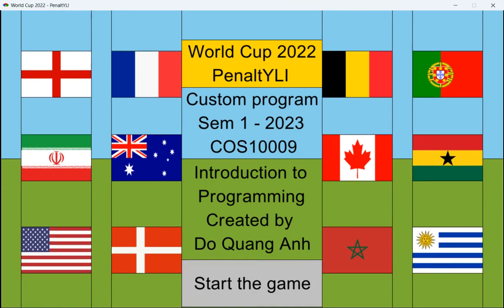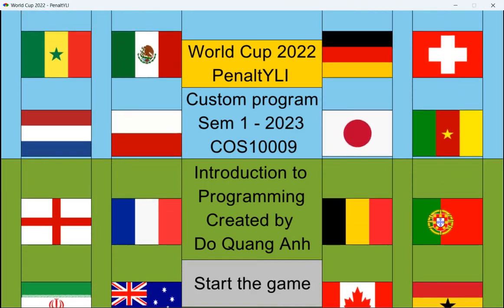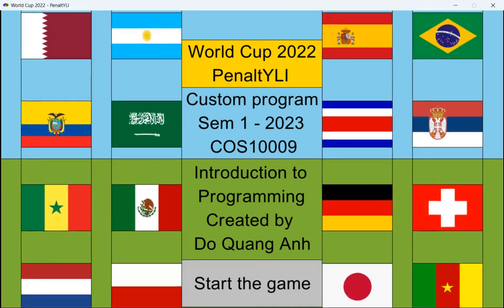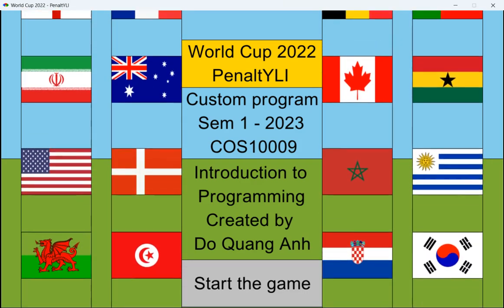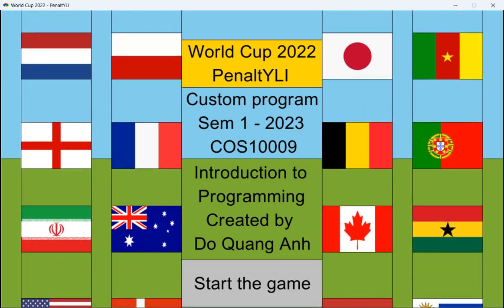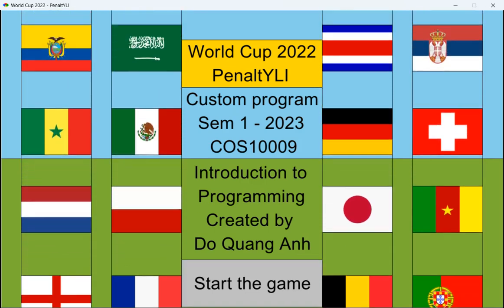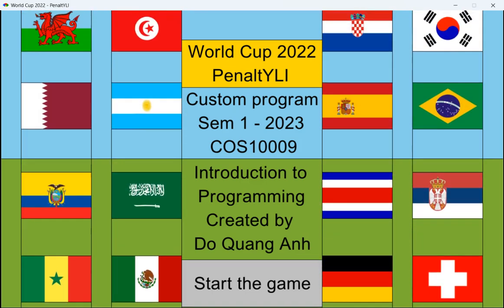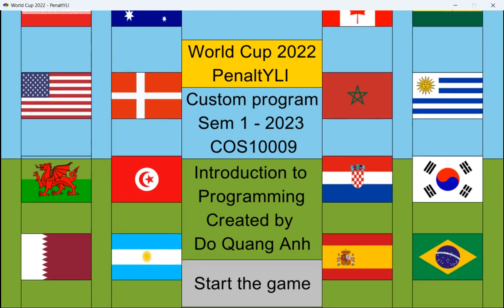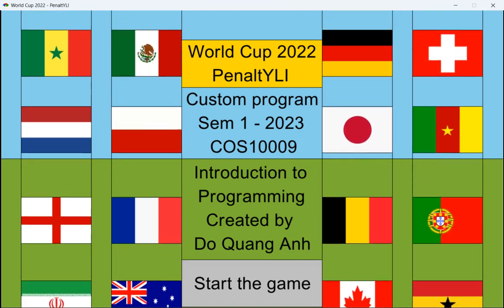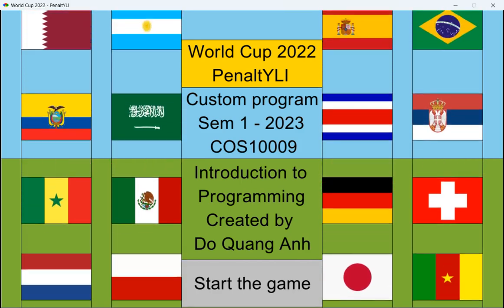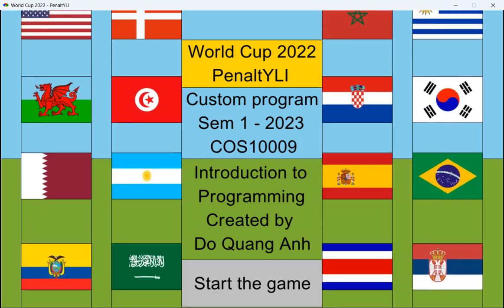My name is Do Quang Anh and this is my custom program, a game named World Cup 2022, Penalty. As the name suggests, this game is about the World Cup 2022, the biggest international football tournament in the world that you must have heard about, and penalty, a tie-breaking method in football to determine which team is awarded victory in matches that cannot end in a draw.